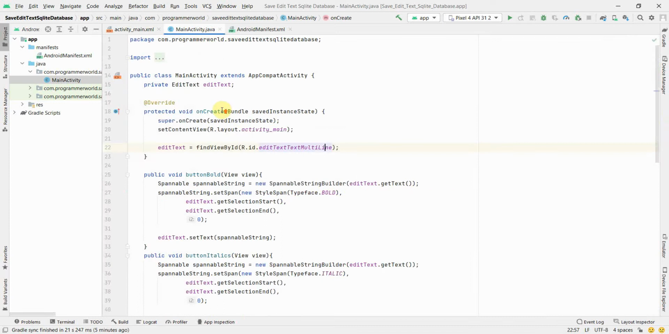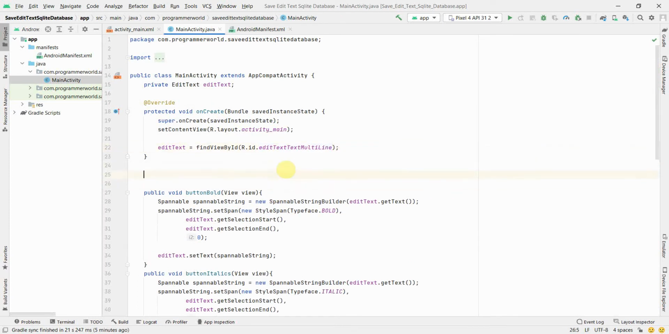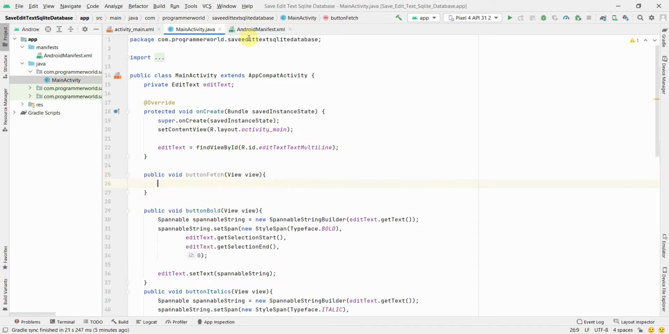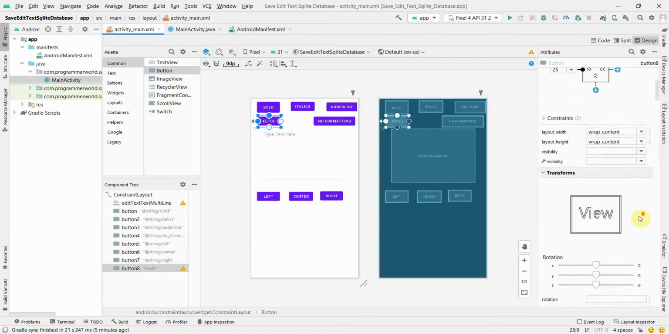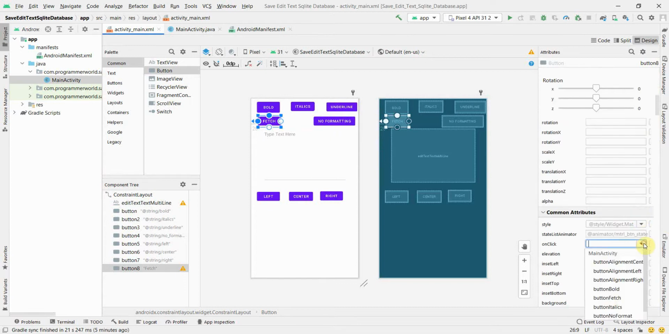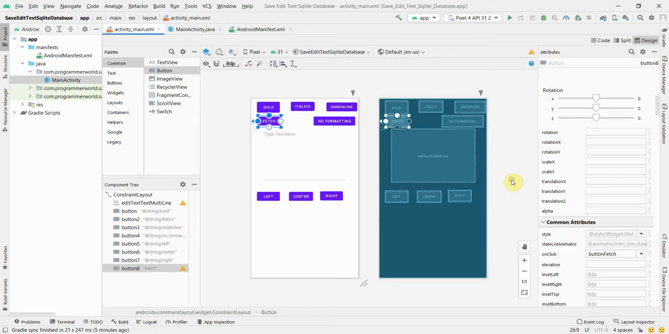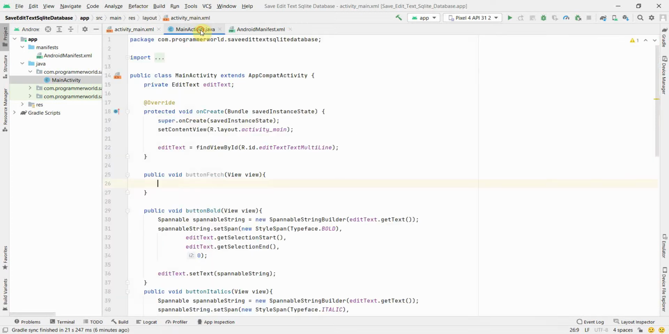And I'll quickly go to my Java code and create a public method for this particular fetch button. Public void button fetch view. I come back to my layout to associate this particular button's onClick attribute with button fetch. Okay, I go back to the Java code.